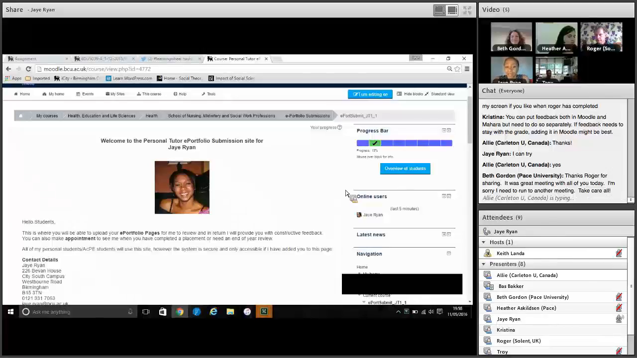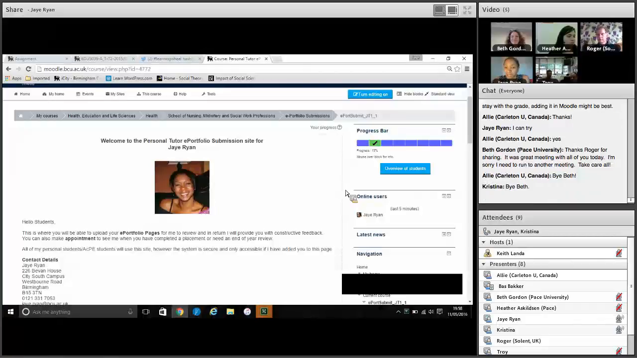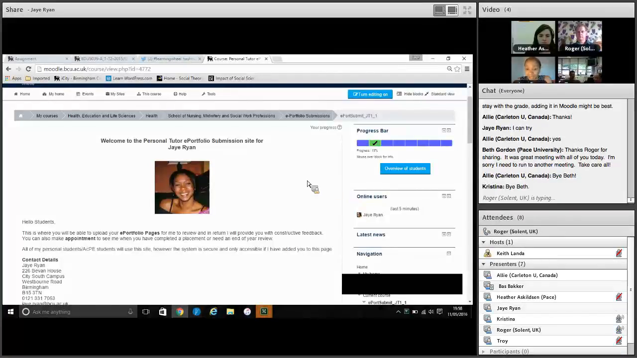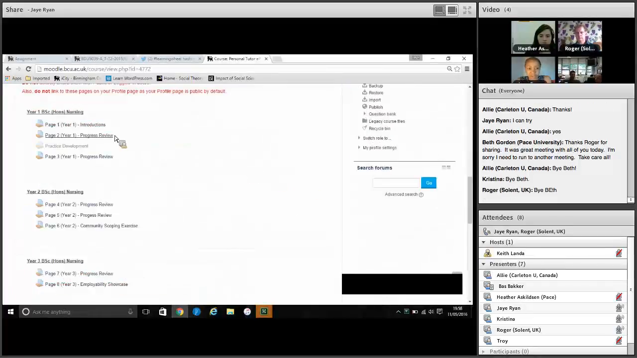So we use the submission portal formatively for all of our students to create a Mahara page and then submit to their personal tutor. So each personal tutor has a Moodle course, and this is mine. When you scroll down, you can see that students have options to submit at various points. For example, our first year students in year one, the very first page they submit is sent here.